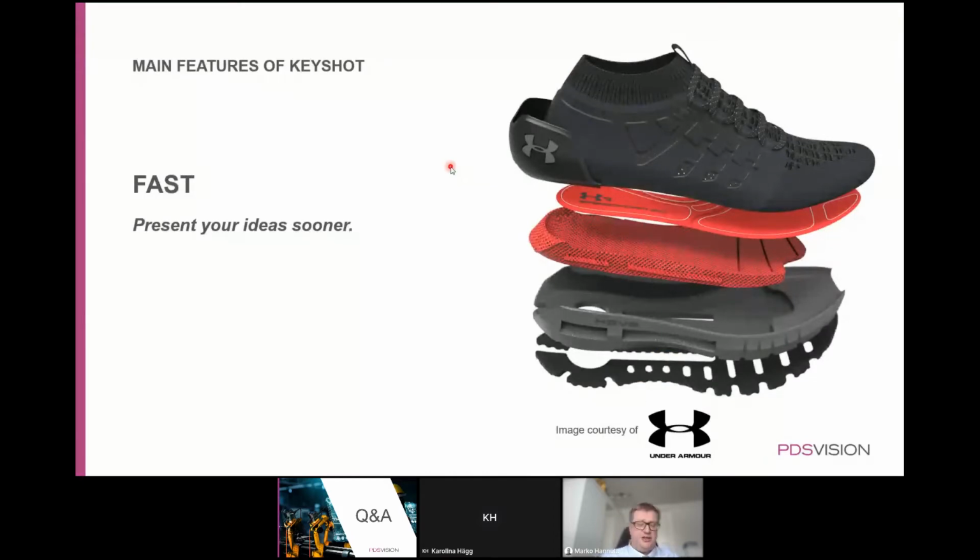KeyShot brings this visual speed and agility to the entire product development process with the widest 3D file format support. So basically all the most used 3D CADs are supported. And of course, all these common 3D formats like STEP, IGES, and mesh formats like stereolithography files and OBJ files are supported. And those all are something you are able to import to KeyShot for rendering.